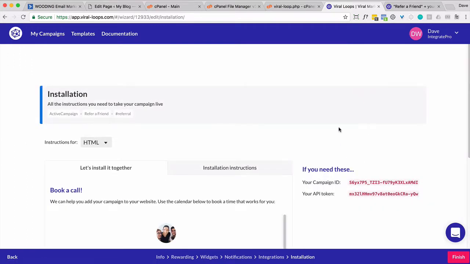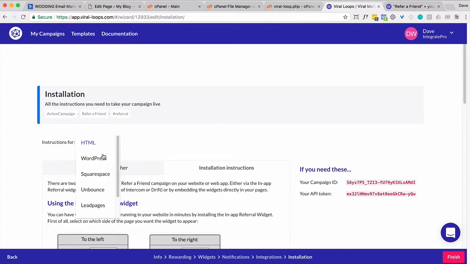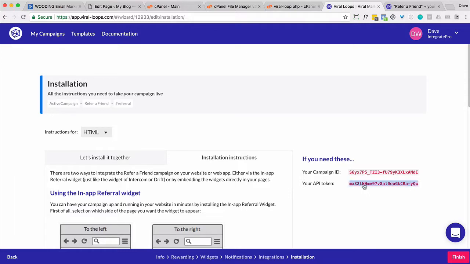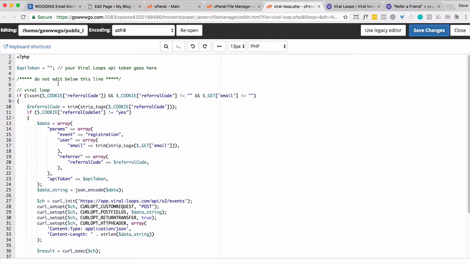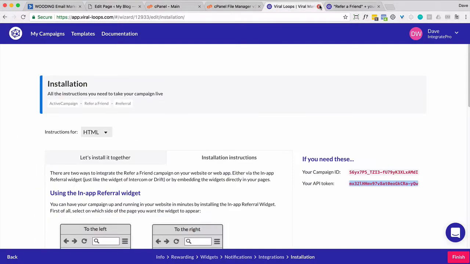Now, before we grab the code that's going to be over here, I'll just click on that. We want to leave this as HTML, and click on install instructions. And we'll get that in a minute. But the first thing you need to do is copy this API token. Go back to your Viral Loops script that you created, and right here where it says API token, paste that in and go ahead and save that. And we're done with this, so we can close that down.